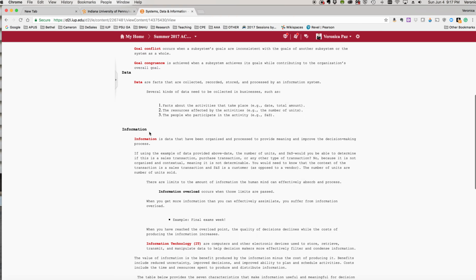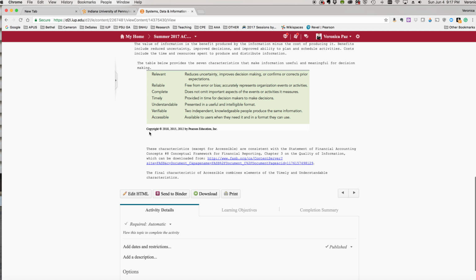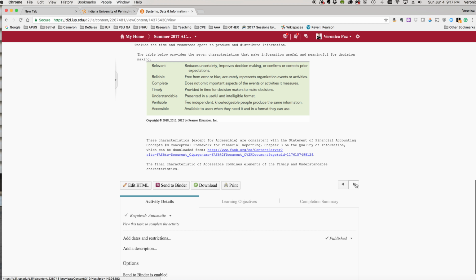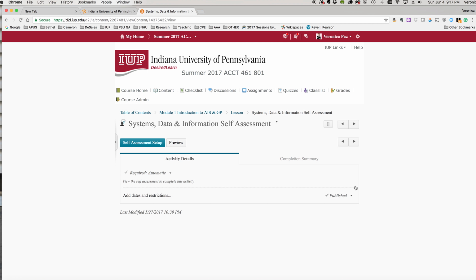And once you click the arrow, you'll go to the next page, and here we're talking about system, data, and information. You want to scroll down and make sure you review all of this and make sure you're reading the textbook as well. And in this piece here, you want to make sure that you're always accessing that next screen, because it'll automatically take you to the next part.